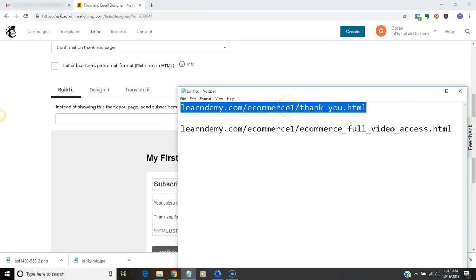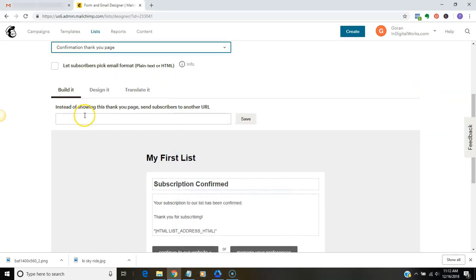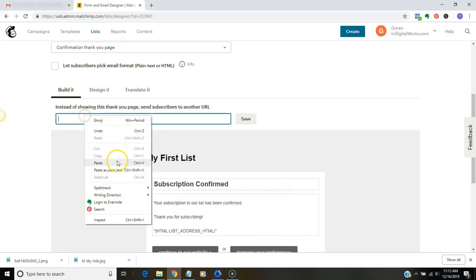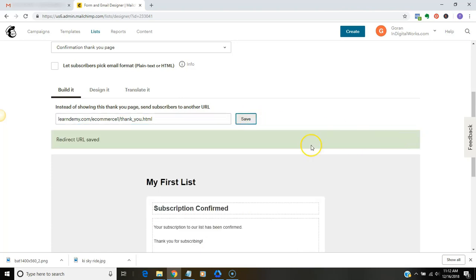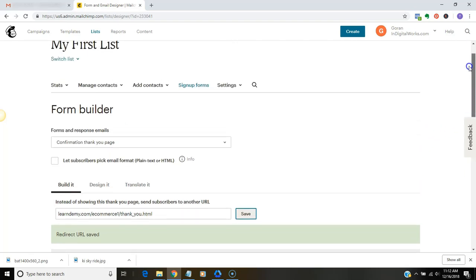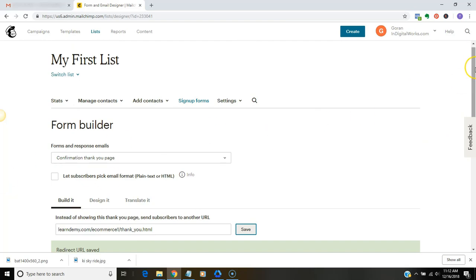So I'm going to right click this thank you page URL here, and I'm going to copy it, and I'm going to paste it here. Instead of showing this thank you page, meaning the default one, send subscribers to another URL. And this is what you're going to do. You're going to click Save, and it says Redirect URL Saved. And that's the last thing you do in the form builder. You don't have to worry about any other settings here.